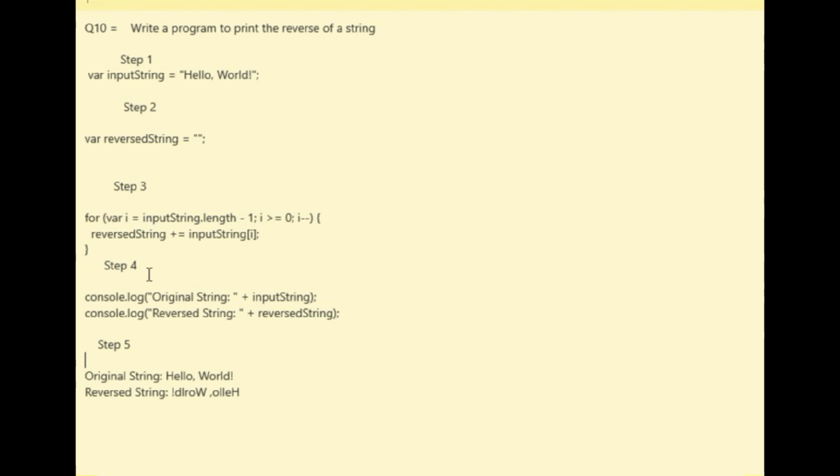Now come to the fourth step: output the reverse string. In this final step, we use console.log to print both the original string and the reverse string to the console. When you run this code with the input string hello world, it will output this. This is what you will get: original string hello world, reverse string. In that way you will get the reverse string question done.